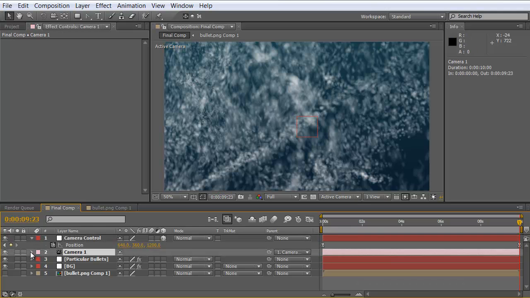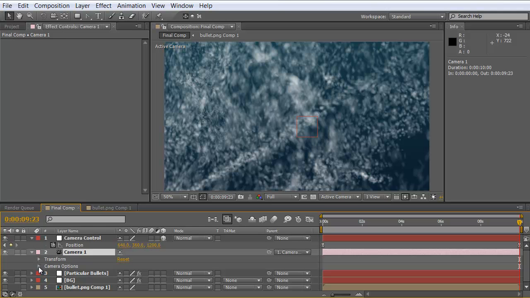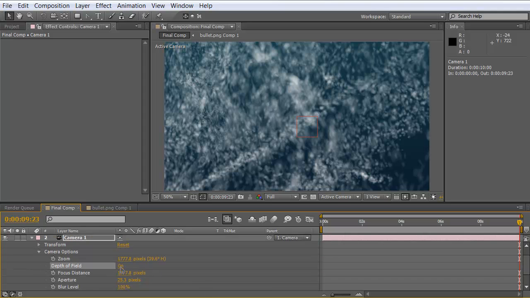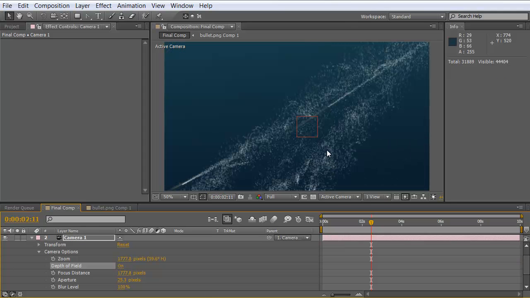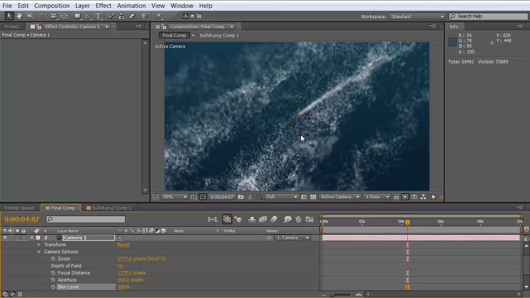Let's also twirl down our camera settings here, twirl down the camera options, and turn on depth of field. What this will do is create a nice shallow depth of field, so things in the background and in the extreme foreground will be blurred out, and things where our focus distance is set will be in focus. Let's increase the aperture to exaggerate this effect a bit to 100, and increase the blur level to something like 300 for now. The bubbles may be a little overly bright, but let's adjust a couple other settings before we change that if necessary.